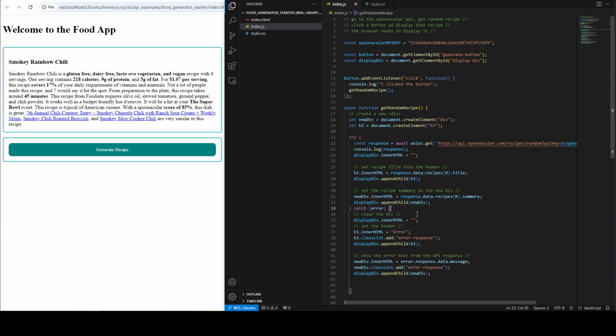Now, in the solution code, you will see a couple of different ways to handle this. So you see a generate recipe without error handling, with error handling, with this async await syntax, and with the promises syntax as well. So this should set you up for the next project, which should be a breeze at this point. And that's it. That's all there is to it.